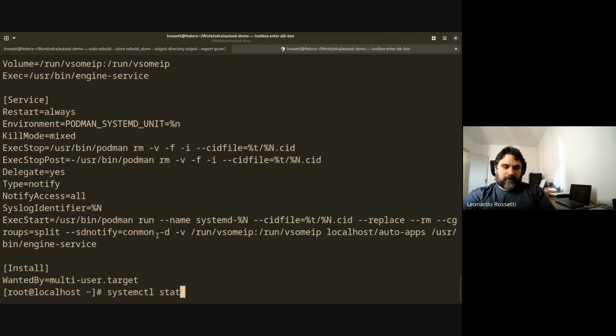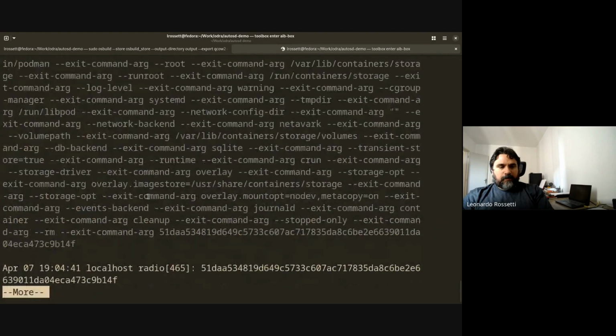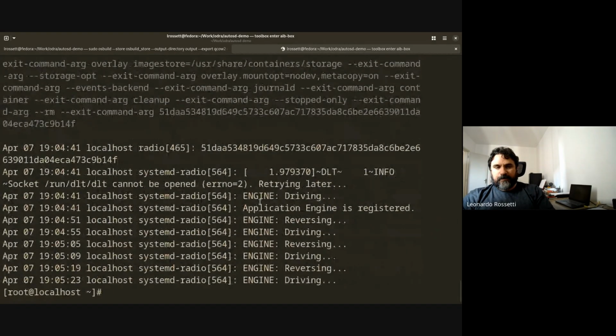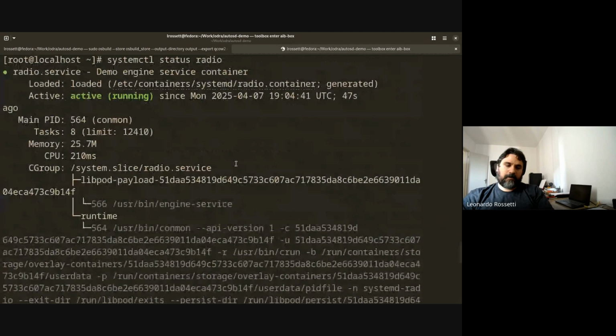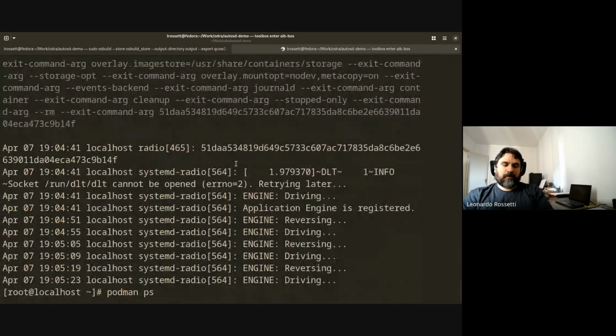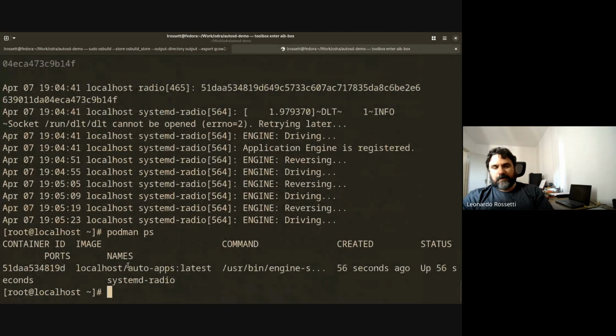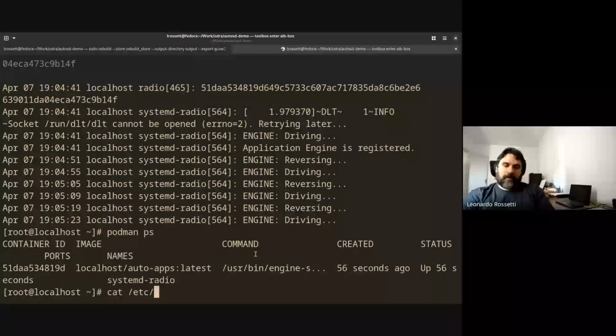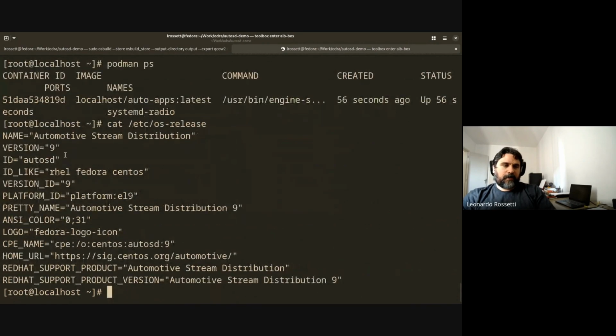So if you do the status, it basically invokes a podman command in this case. Radio, then you can see the output of the service. There is running purple and so on. Because it's using podman, you can also run a podman PS, and you see the containers running properly. And also, the OS release file should reflect that you are using Automotive Stream Distribution and so on.